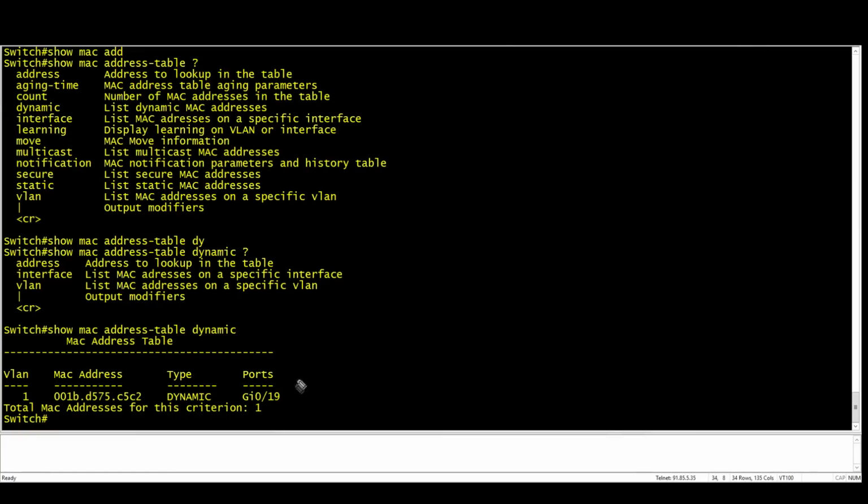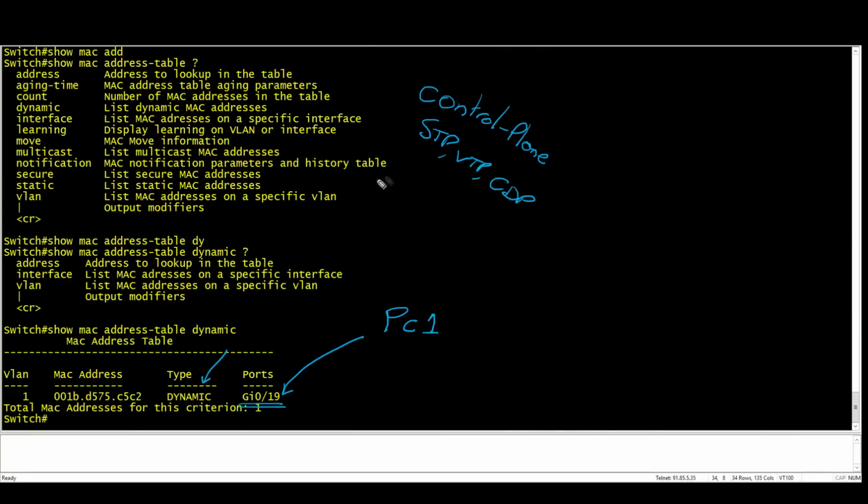And we can see, rightly so, that there's a MAC address that's been learnt. It was learnt out of port gig 019, which we know goes off to PC1. We can see that it was dynamically learnt, meaning nobody statically configured it, nor is it a MAC address that's listening for what we call control plane traffic. This would be things like the spanning tree protocol, the VLAN trunking protocol, CDP, and so forth, all of which we'll get into later. And you can see the MAC address that I actually learned on that port.